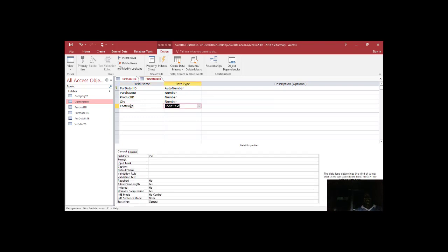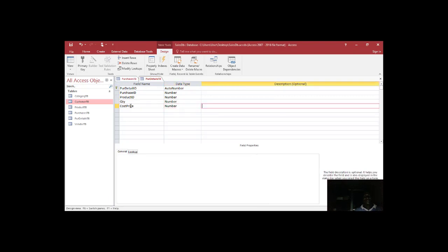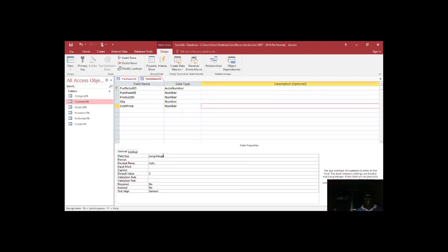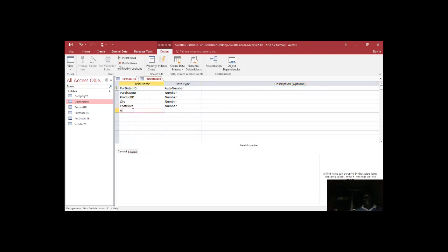cost price. Cost price is going to be a number, and so it's going to be double. It's going to be standard. I'm just using this so that it gives me amounts. It contains amounts. Total amounts. Total amount of the item. If we buy total quantity and total price, it will give us total amount.